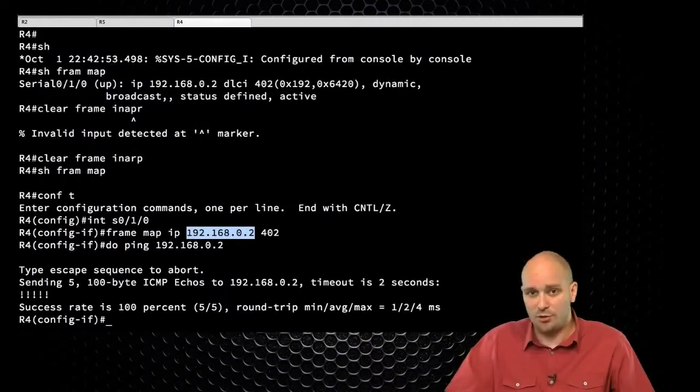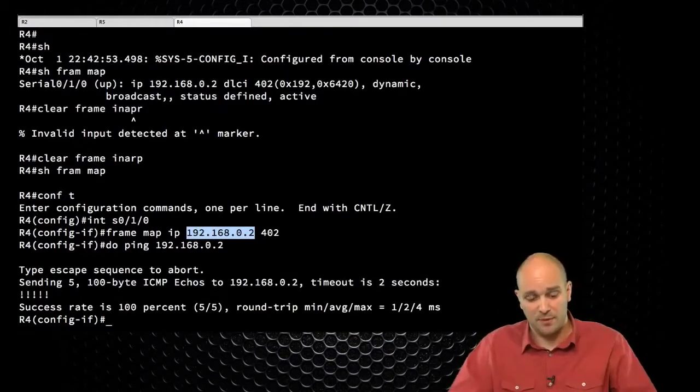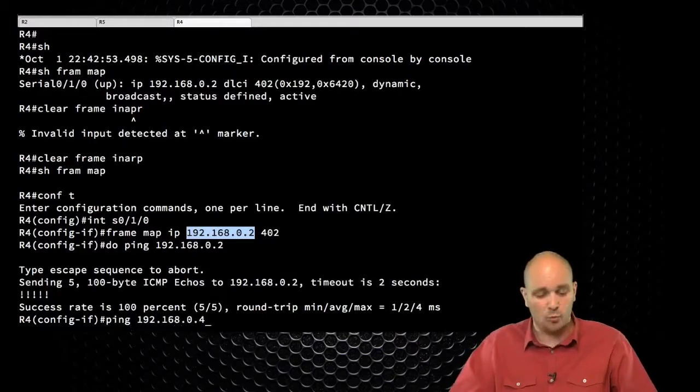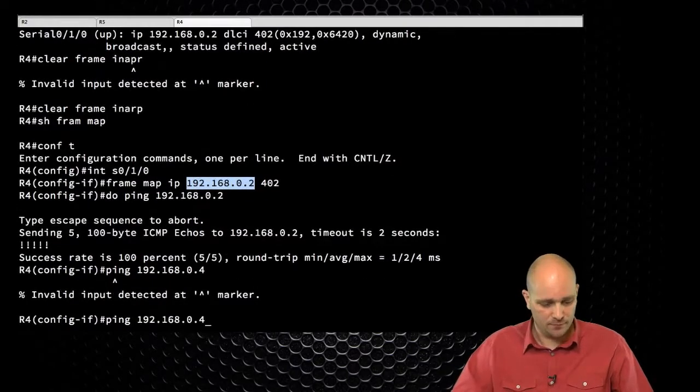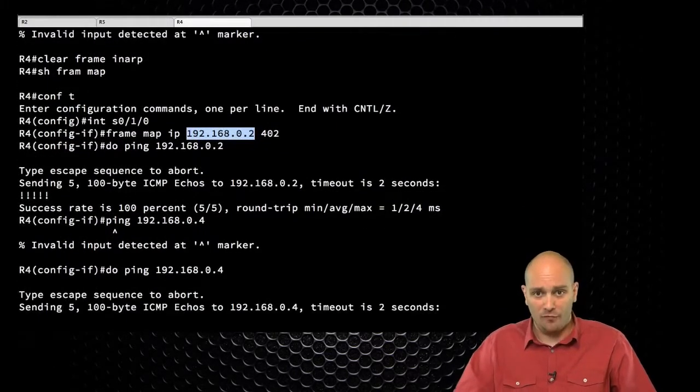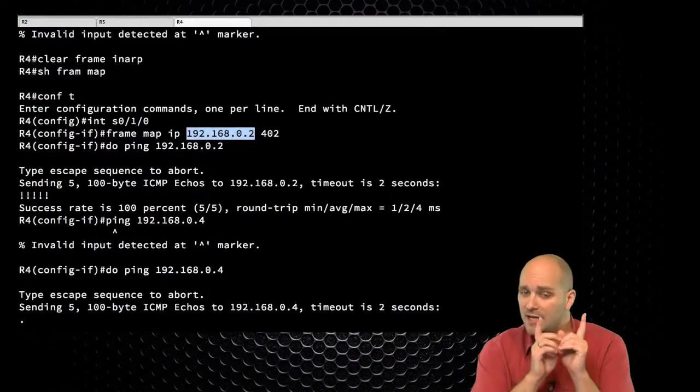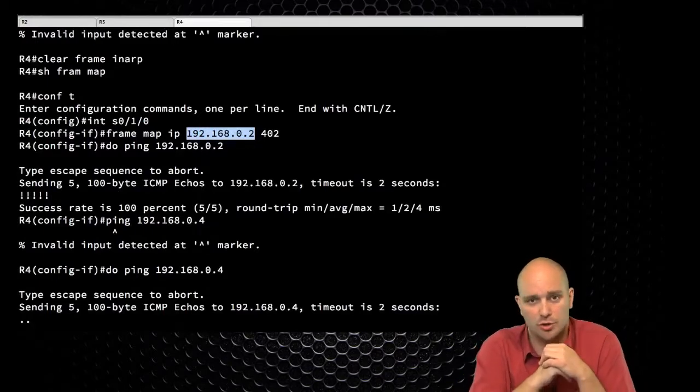Now, my question to you is, and I am hoping to hear answers, so get ready to do some typing. Can I from R4 ping R4? Can I ping 192.168.0.4 from R4? That's very good. The overwhelming answer that I received is no. Let's just confirm that. Obviously, I cannot ping. Now, the next question is going to be crucial.